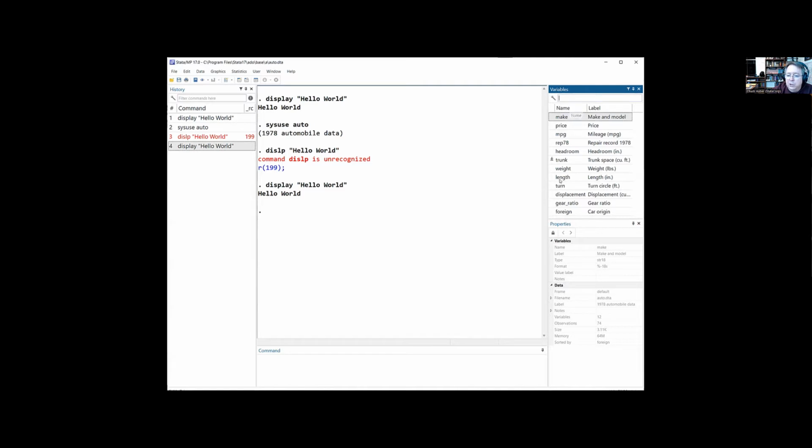By default, it's going to show you the name of the variable and the variable label, and you can scroll up and down through those if you have lots of them in there. Then right below the variables window is the properties window.